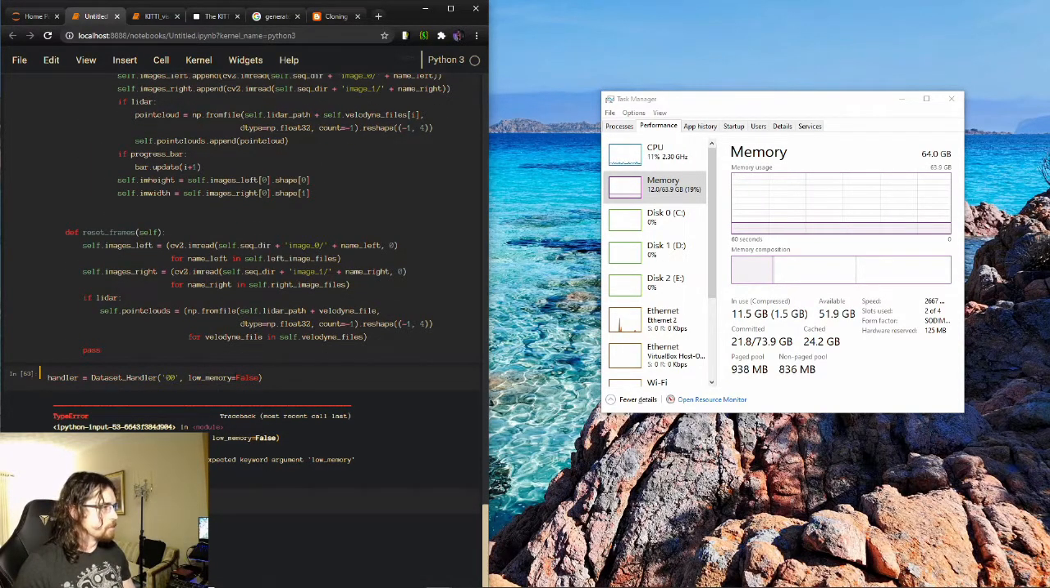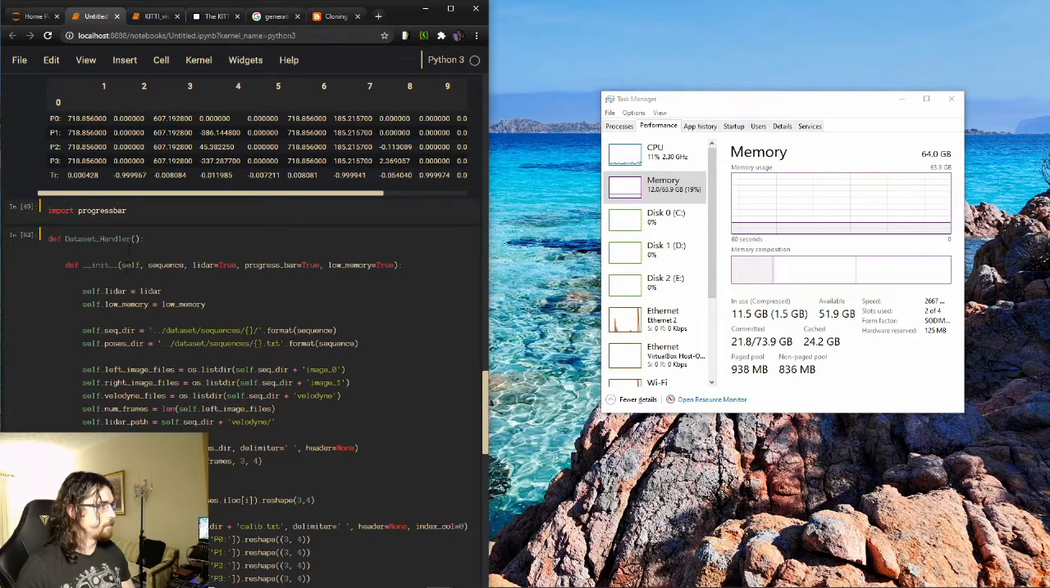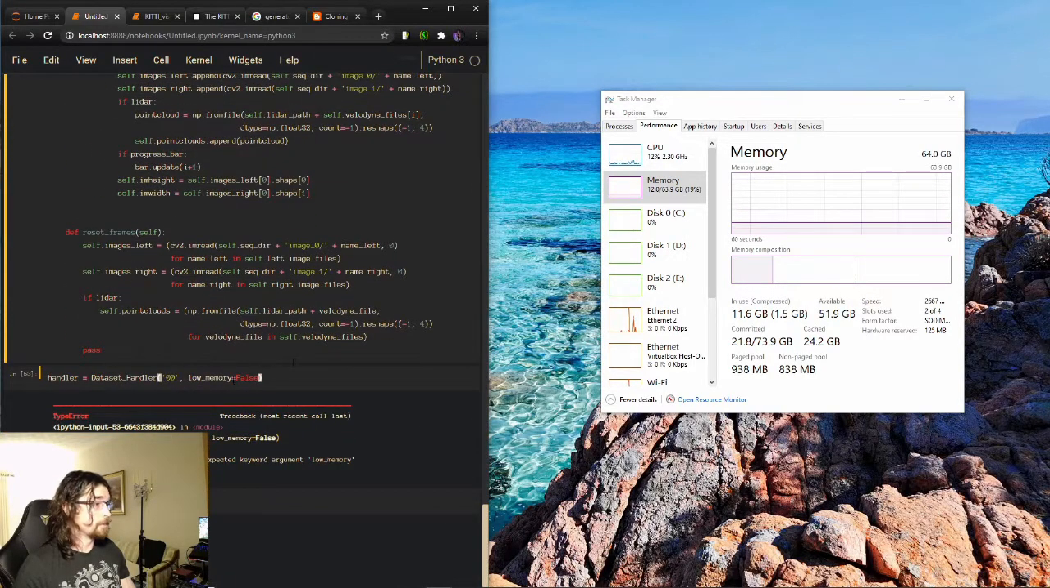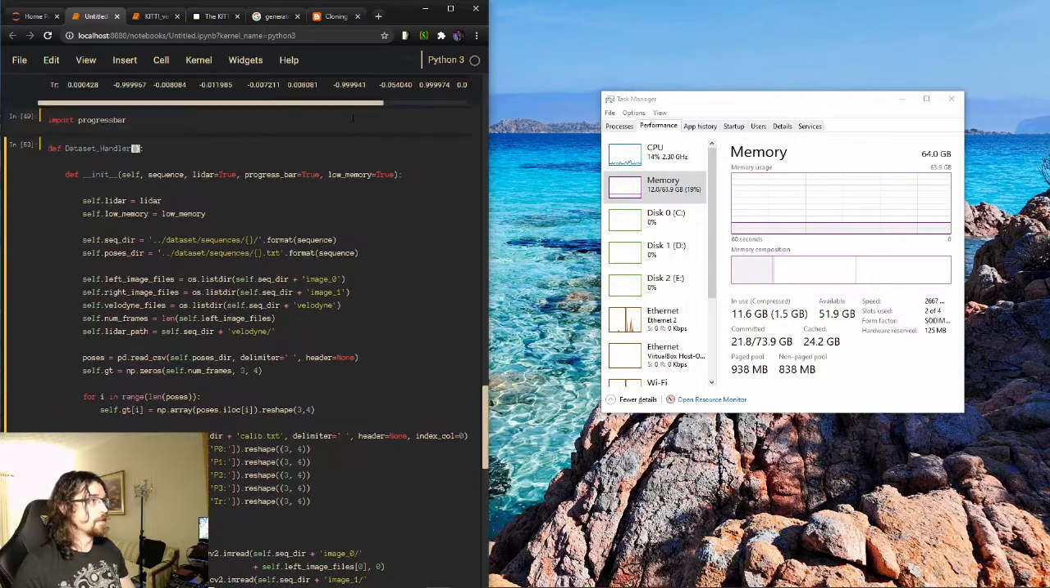I'm probably looking like a super noob right now, but it's kind of confusing me why it is telling me that that's an unexpected thing. This is one of those things that is probably making me feel pretty stupid here. Low underscore memory, low underscore memory. I don't know. I'm just going to say forget it. And I mean, do you pass it up here? I didn't think that that was the way that it worked. Let me just try this real quick.